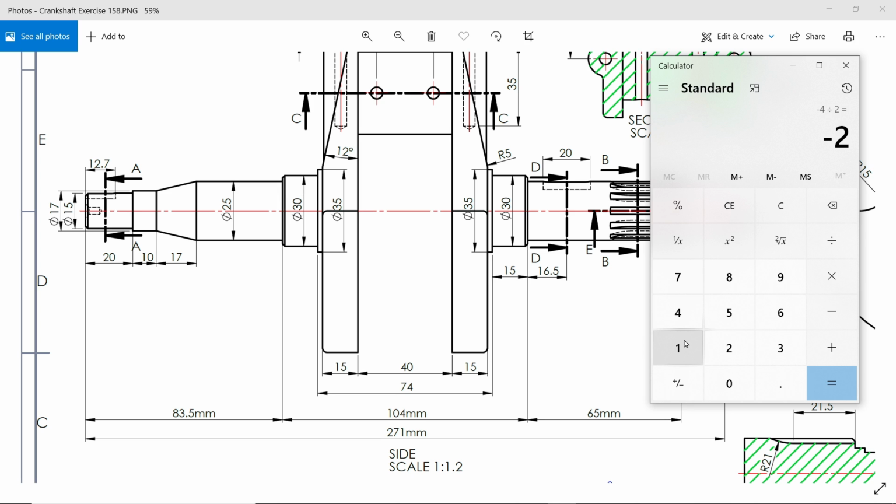Now this is 104. So 104 minus 74, 30 divided by 2, because here 15 is already shown. So even you can minus 15 and you will get 15 this side. Then from here to here 83, 17, 10, 20, just note down the dimension. This outside diameter 15, this diameter 17, this is 15, 30. So let's do this.